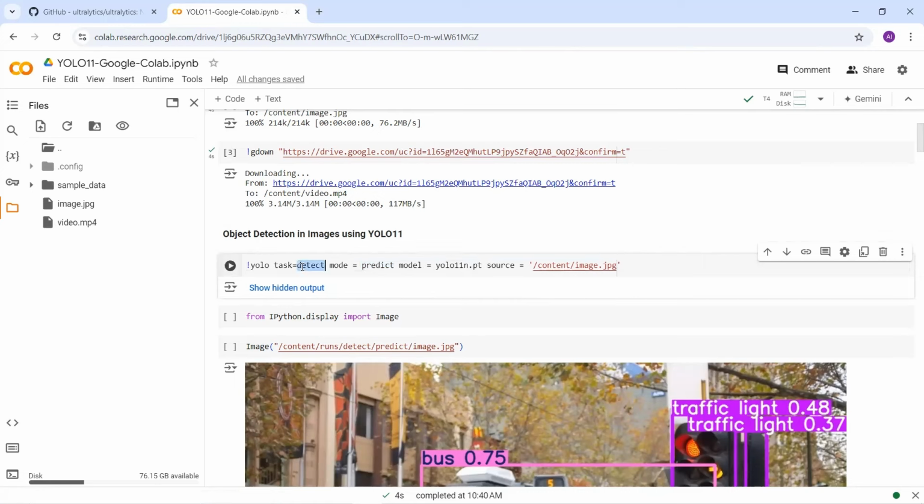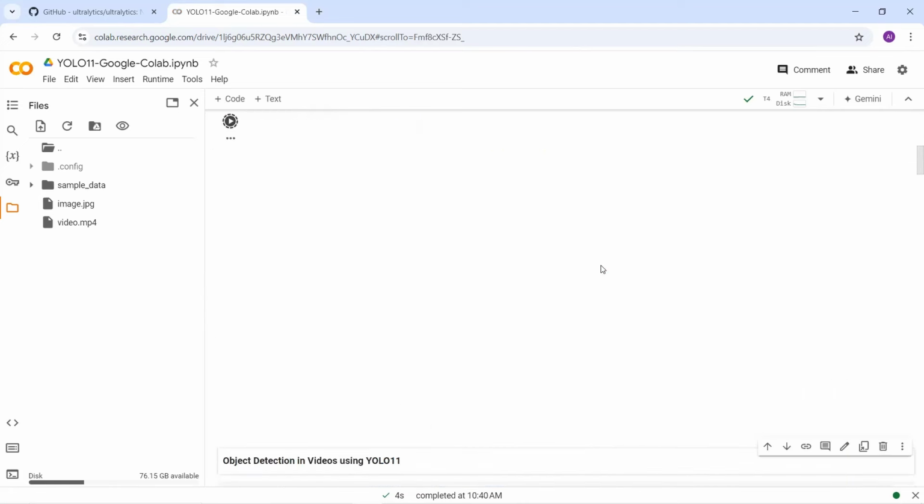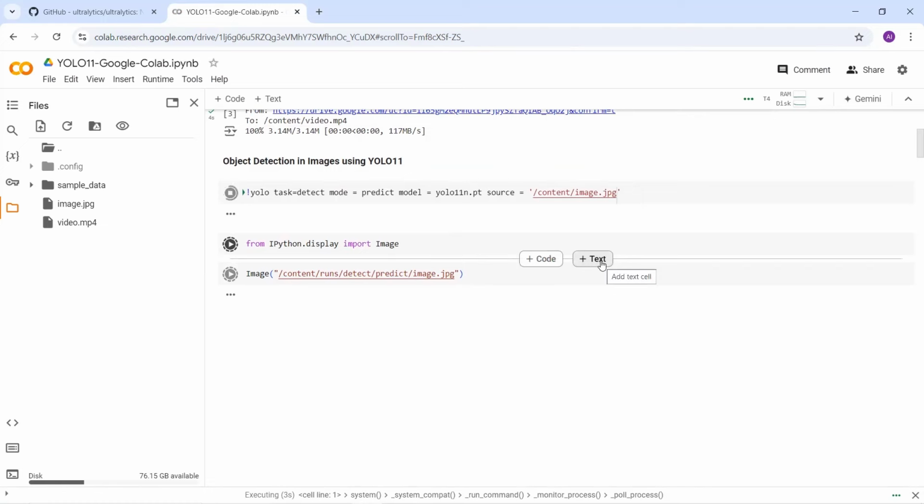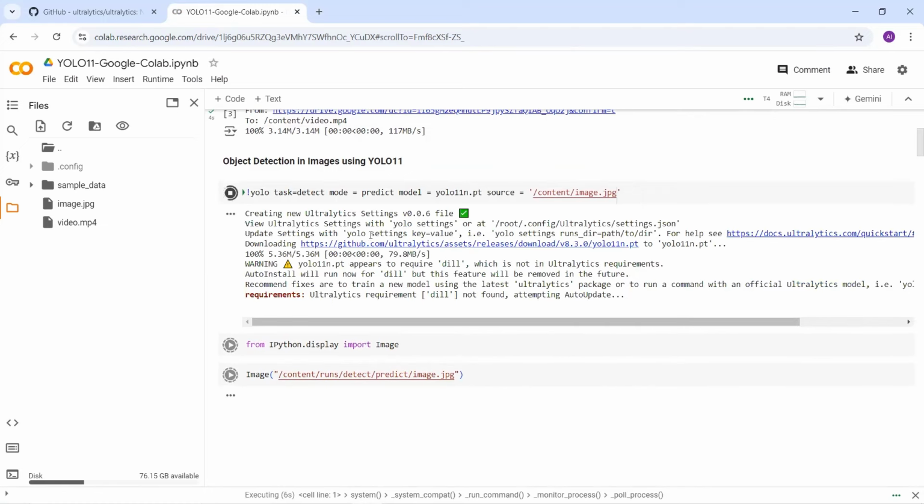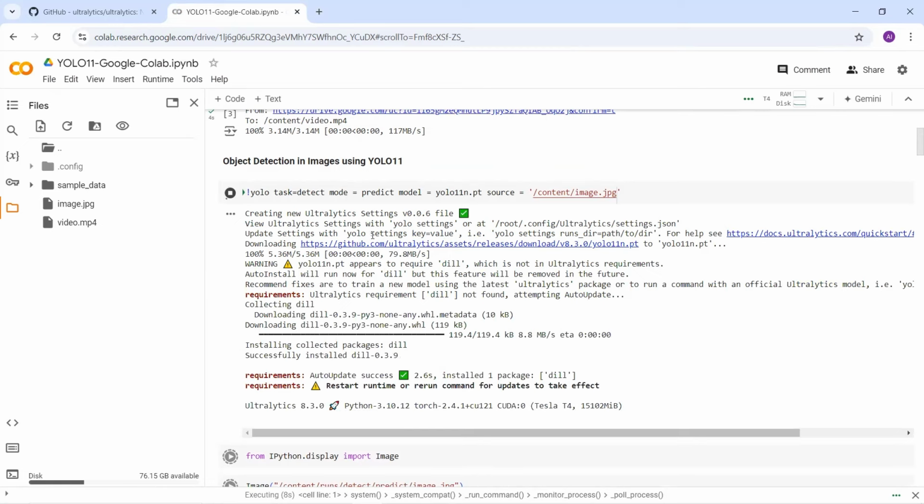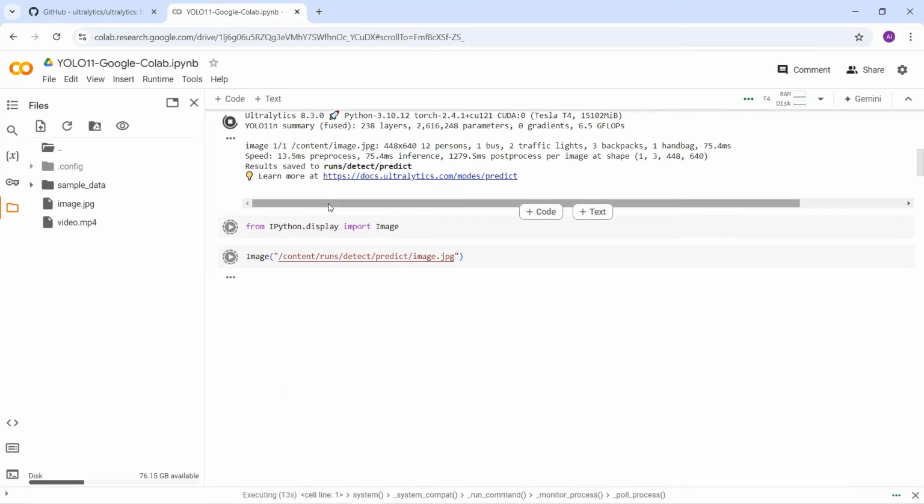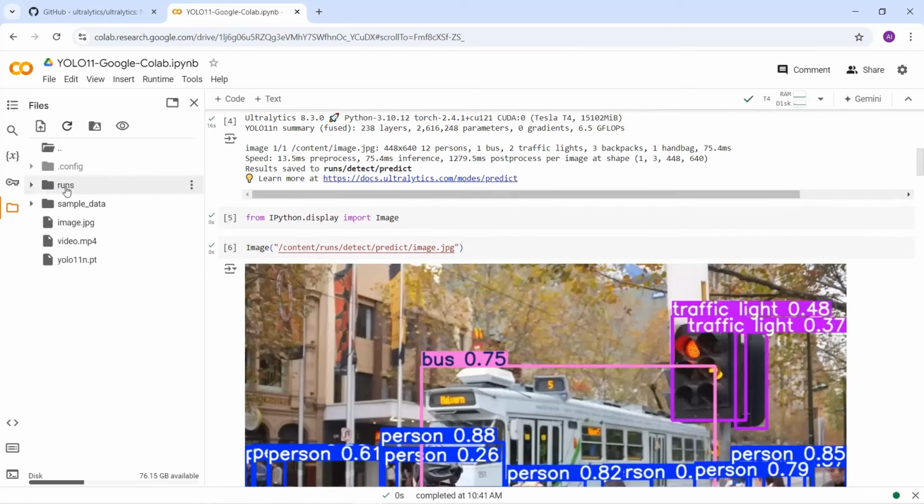Okay, and we are doing object detection, and we are doing prediction using the YOLO11 nano model on this sample image. So let's see. Now you can see YOLO11 is very fast, it takes a few seconds, like 10 to 15 seconds over here. And now you can see over here, we have our runs folder, and inside this we have detect, predict, and here is our output image.